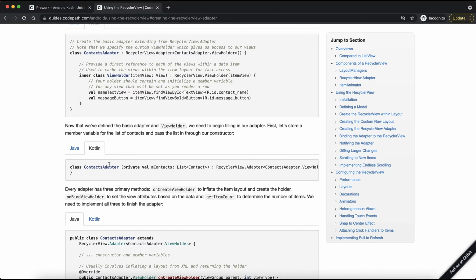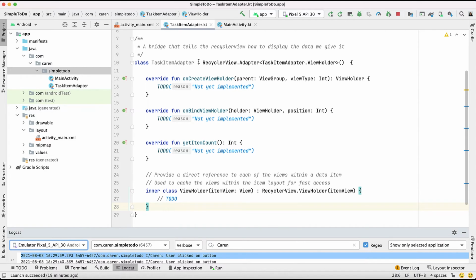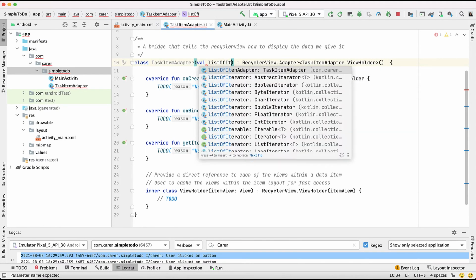So in this case, it was created in contacts adapter and it was passed in a list of contacts. Well, for us, we're going to be passing in a list of items, and the list of items is going to be represented as strings. So let's go ahead and do that. Let's go ahead and give our adapter constructor a list of items. So inside our adapter, I'm going to make this a constructor, and I'm going to give it a list of items.